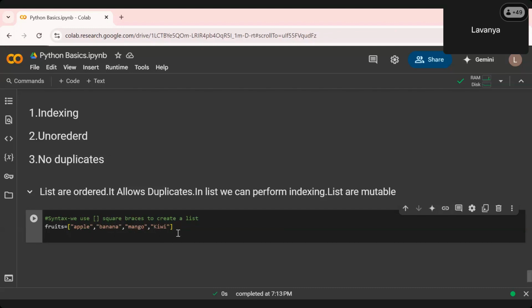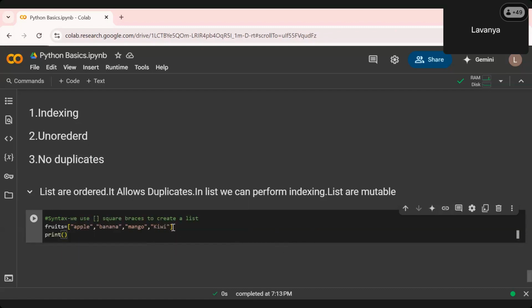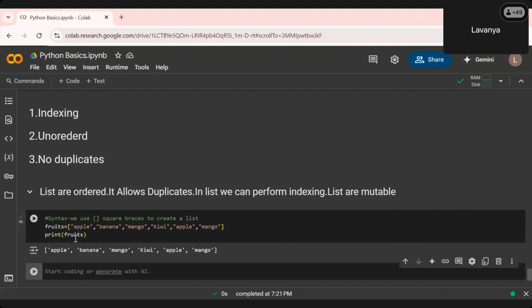Now I'm just printing my list. Let's add some duplicates also, so that we can see that lists allow duplicates. Let's say apple and mango. Now I am printing my fruits. Let's see the output.